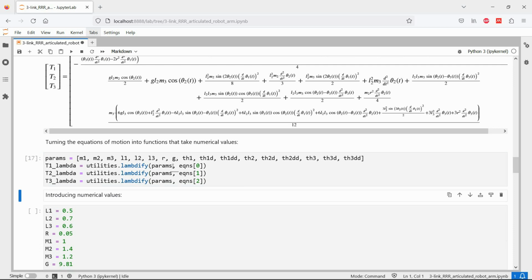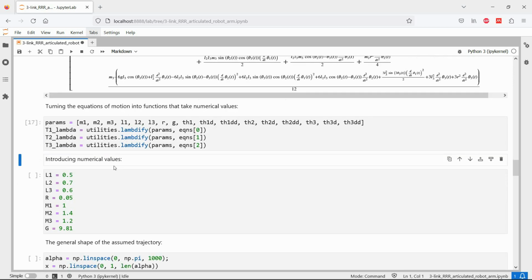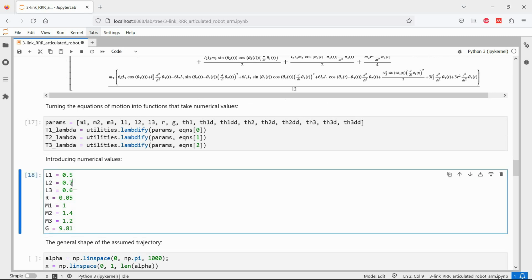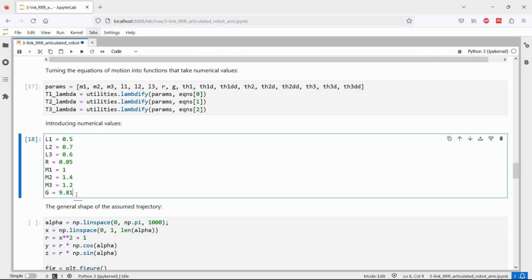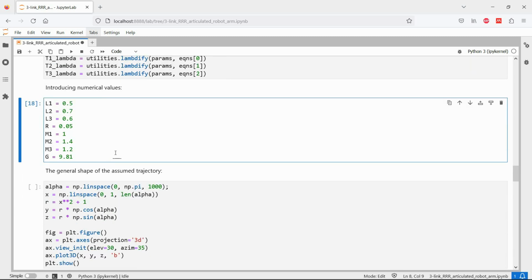So since we've already done that, we can safely introduce numerical values here. The length of the first link is half a meter, and then we have 0.7 meters and 0.6. The radius is basically 5 centimeters. The first mass is 1 kilogram, then you have 1.4, 1.2, and for gravitational acceleration we put in 9.81.